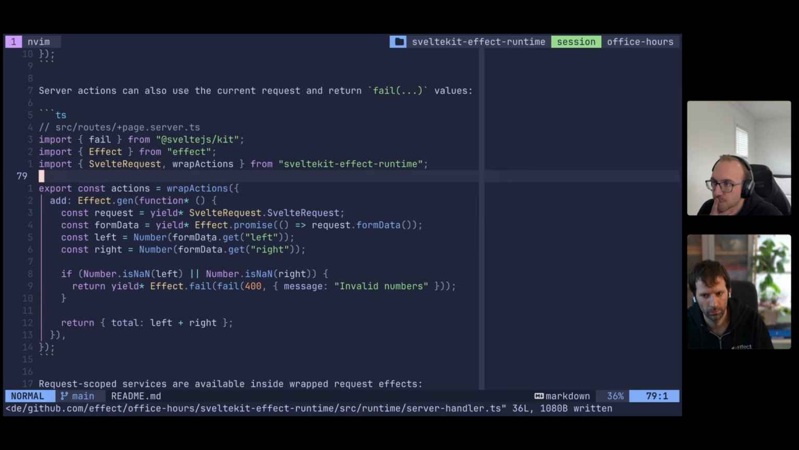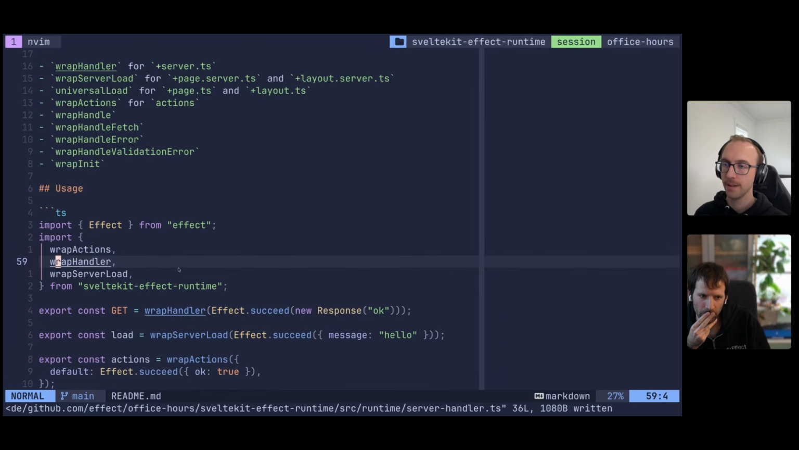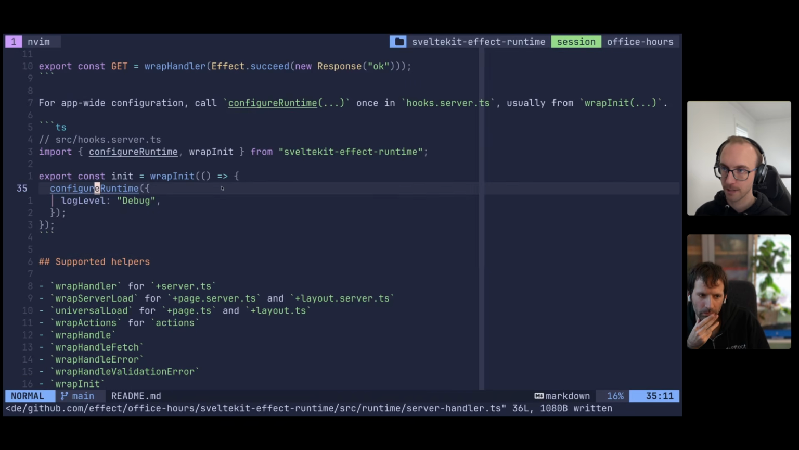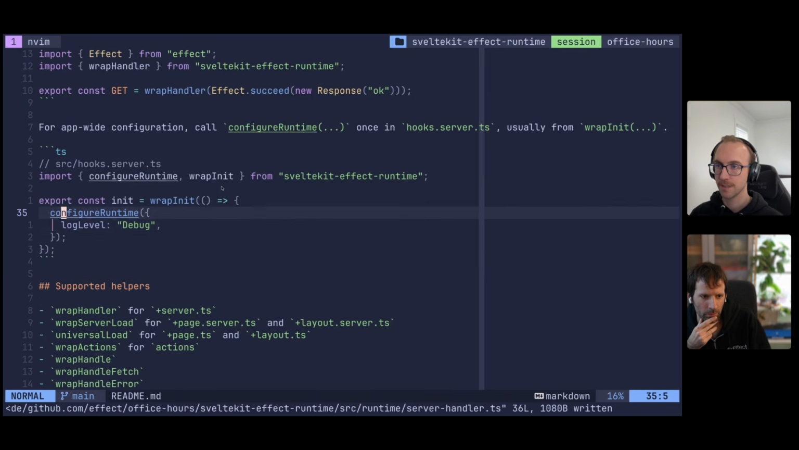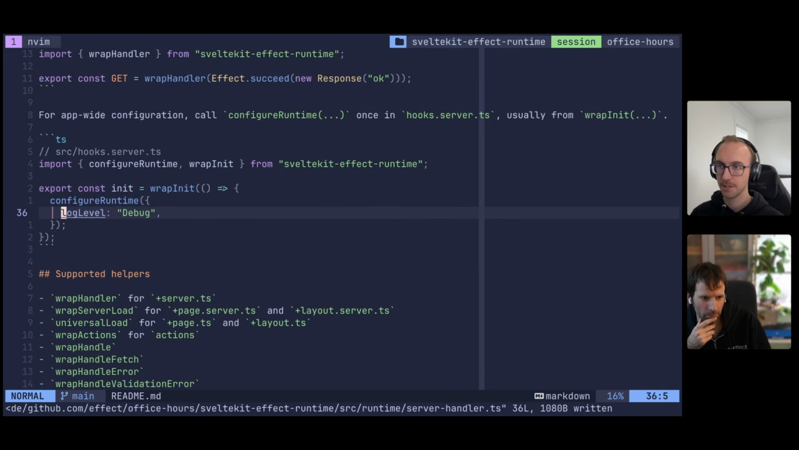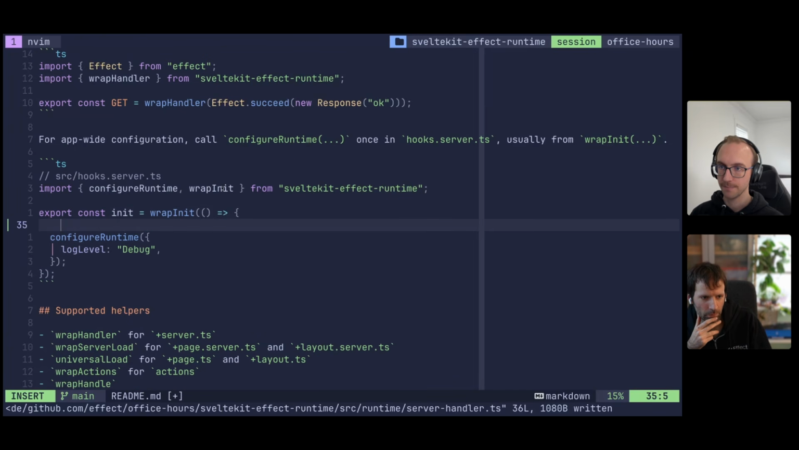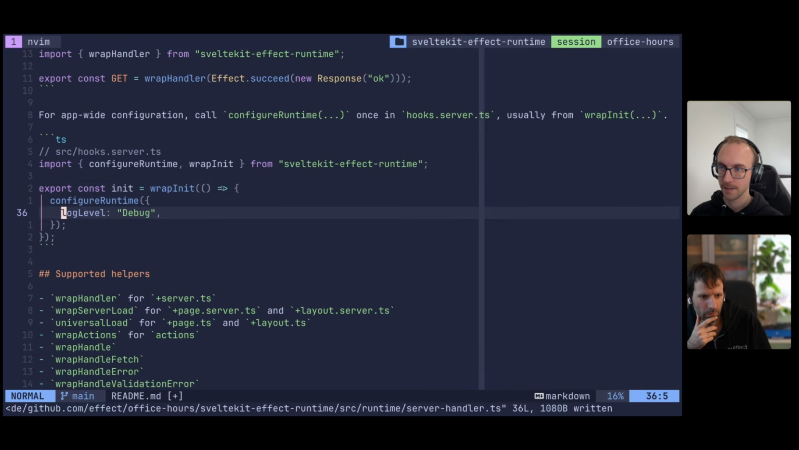And I think I would look into whether or not constructing a memo map makes sense. Because again, configure runtime could accept a layer instead of all these options, right? It could just be a layer that you pass in here, which gets built and provided, and then the corresponding memo map gets consumed.